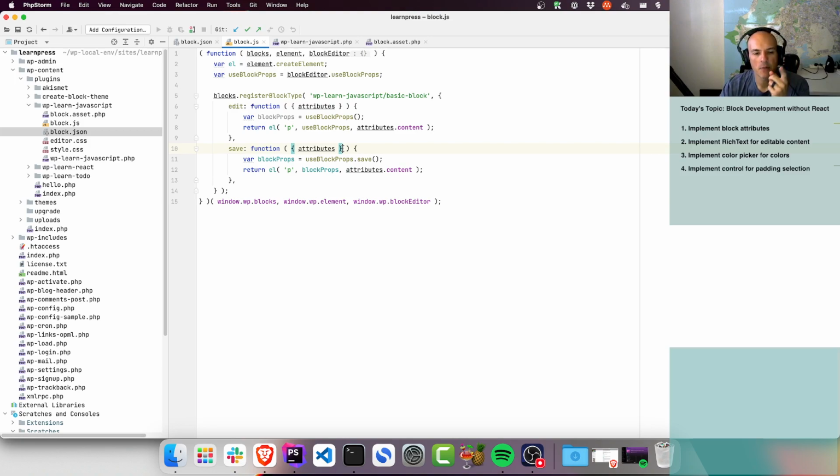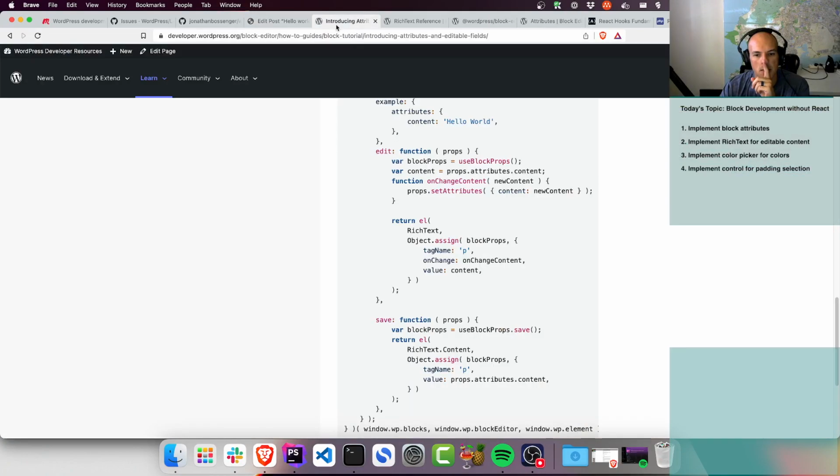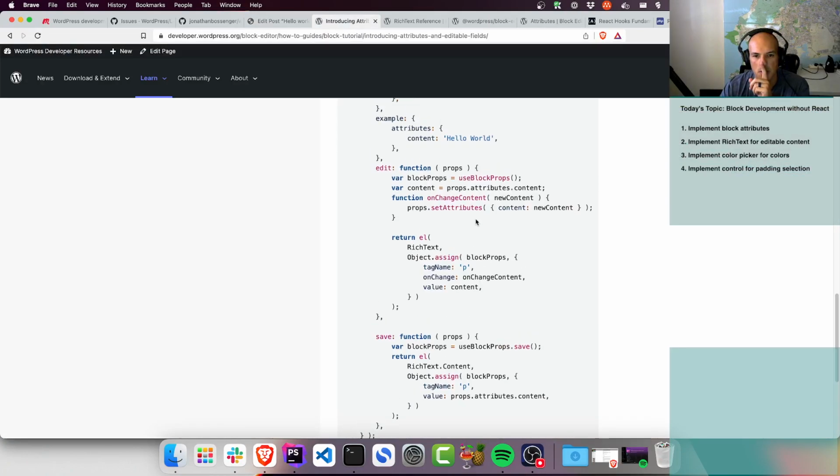You know what it might be? It might be because it's not being updated. That could be very well it. So even if we're not using the rich text element, we might still need to do the set attributes business.